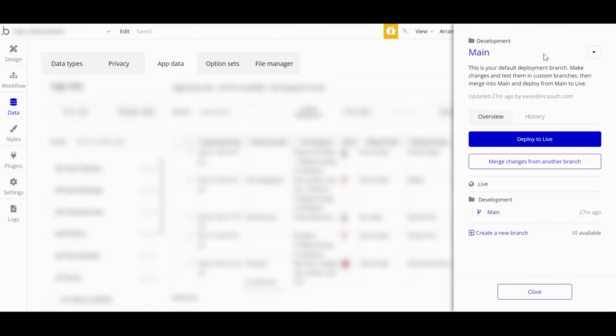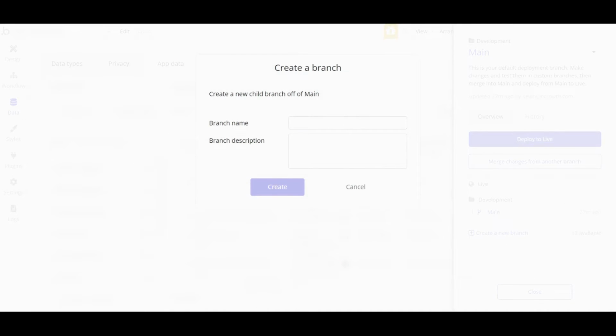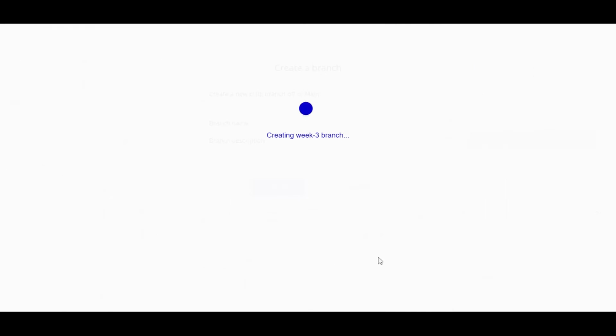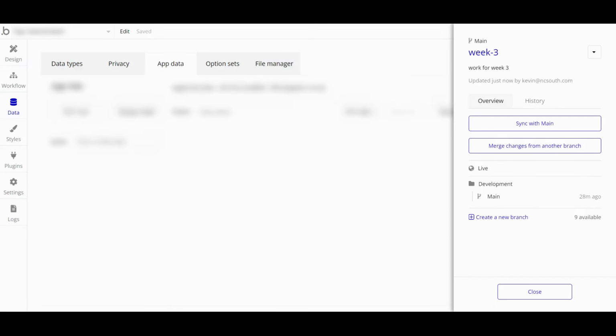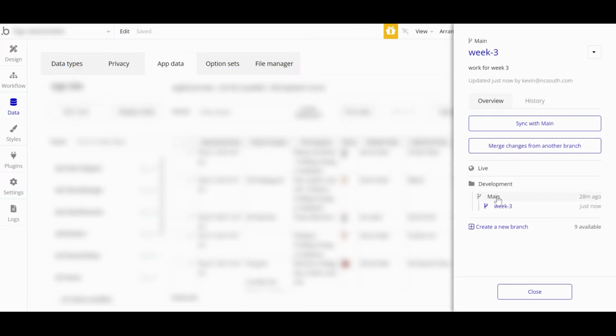To create a new branch, you can start off by going to the branch select at the top. You'll see there's a link here to create a new branch. You can give the branch a name, and a bit of a description. Great. It is really straightforward, and this will then create the branch under your main branch.